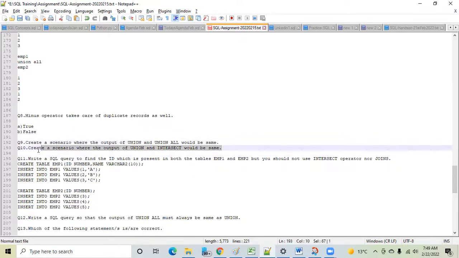Second one: create a scenario where the output of union and intersect would be the same. In which scenario will it be the same? Both the tables have exactly the same data. When both tables have exactly the same records, union and intersect will give you exactly the same data.